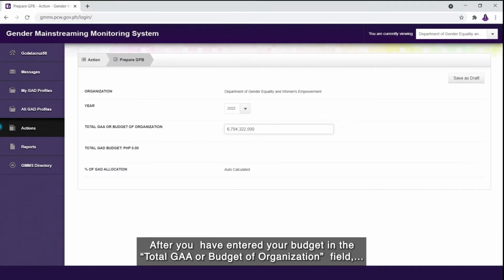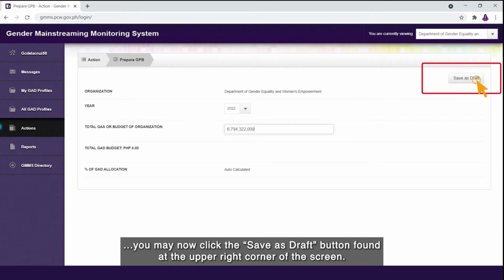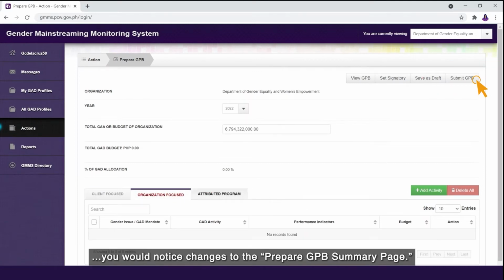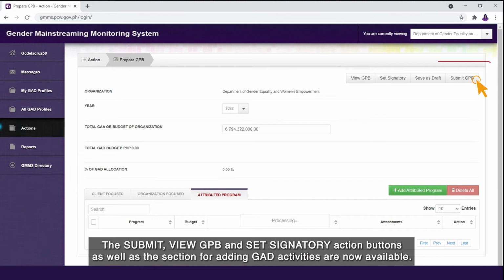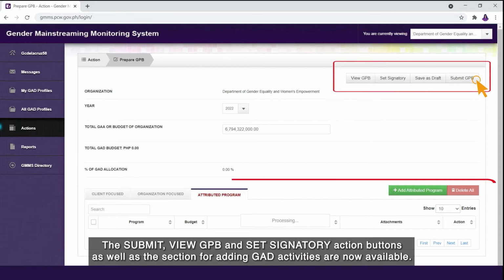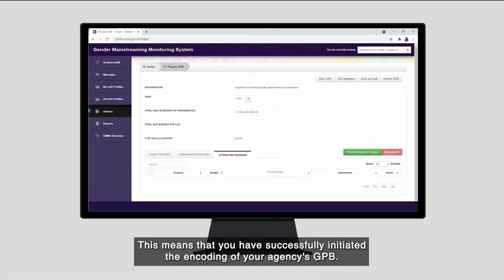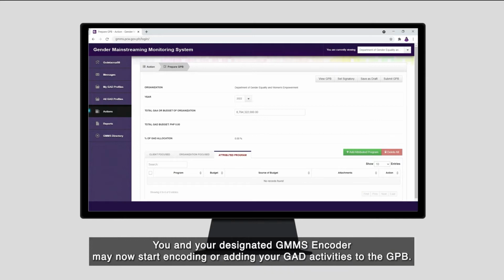After you have entered your budget in the Total GAA or Budget of Organization field, you may now click the Save as Draft button found at the upper right corner of the screen. After clicking the Save as Draft button, you will notice changes to the Prepare GPB Summary page. The Submit, View GPB, and Set Signatory Action buttons, as well as the section for adding GAD activities, are now available. This means that you have successfully initiated the encoding of your agency's GPB. You and your designated GMMS encoder may now start encoding or adding your GAD activities to the GPB.